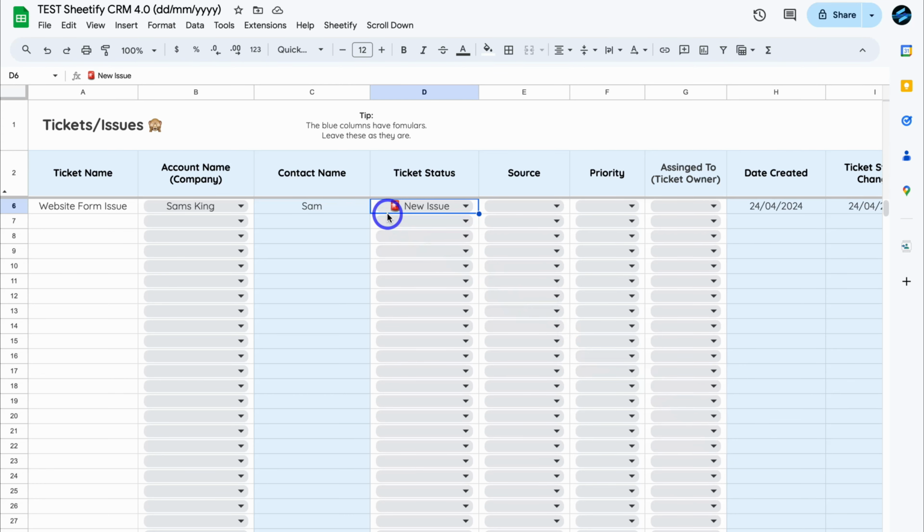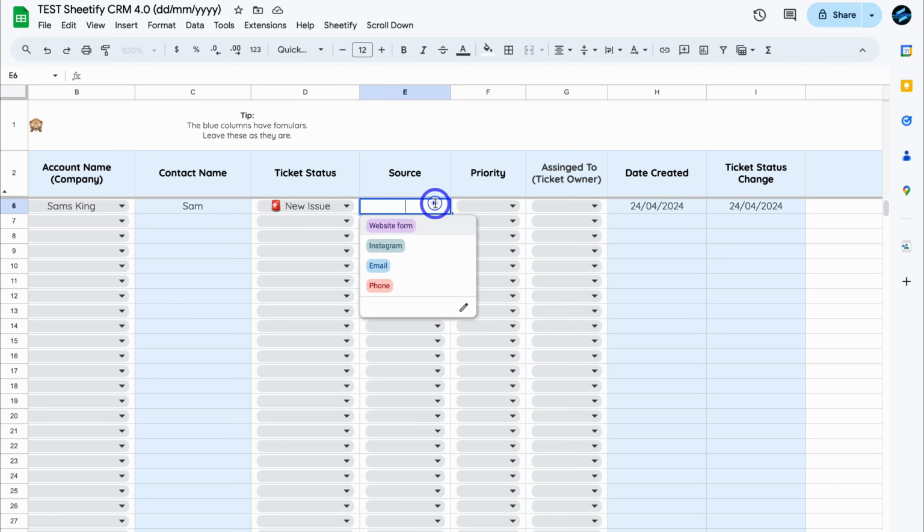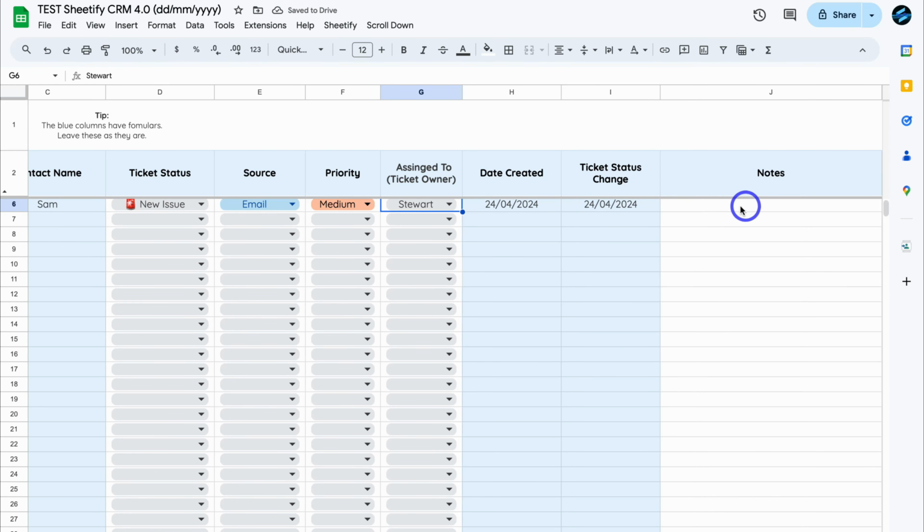And every time we change this ticket status, you can see that the ticket status change column over here will be updated. That way you can see the date of the last ticket status change. Then navigate over to source, and then select your source down here, as well as the priority, and then the assigned ticket owner, and I'm going to add my name down here. We can also navigate across and add notes.